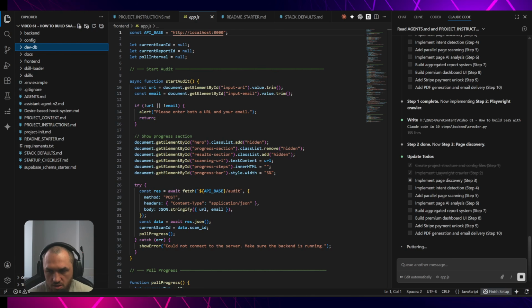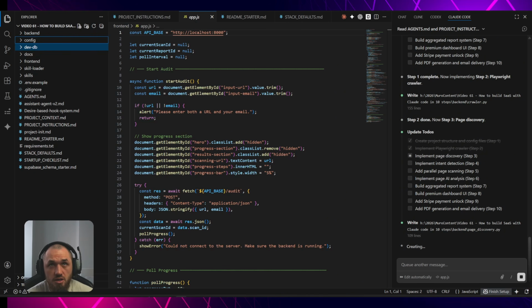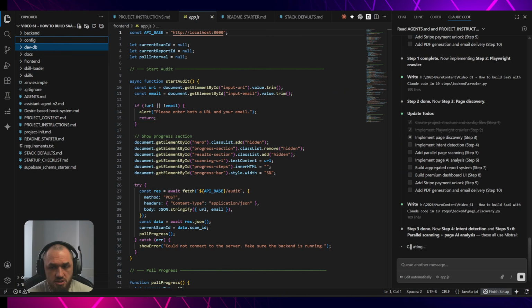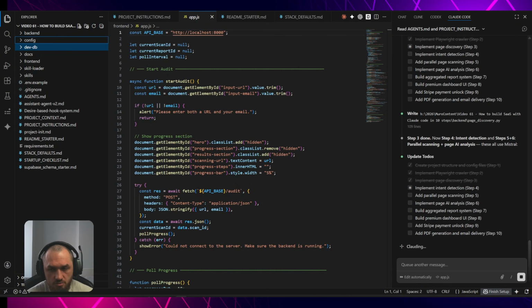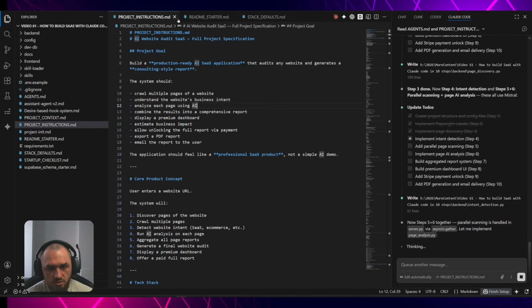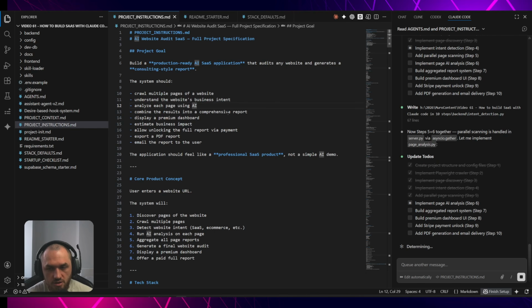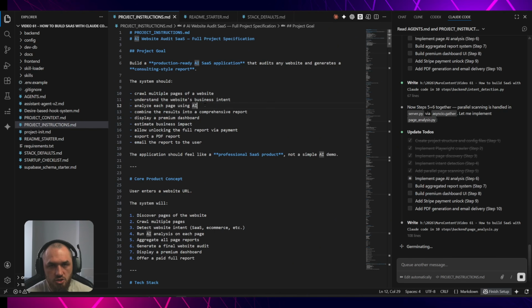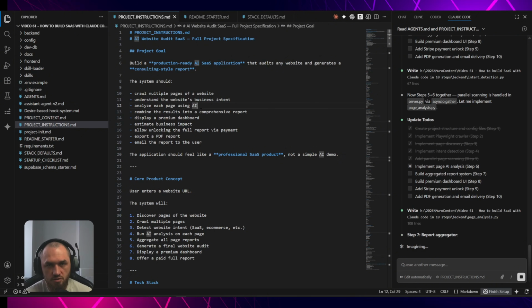Now step 2 is implementing the Playwright crawler. It already did the Playwright crawler. So what it's gonna do is use Playwright, load the pages, and extract the content from them. Then step 3 is page discovery. Now we need to discover all the pages of the website. So we will get all of the links of the website, all of the internal pages, and we will set a limit of around 10 pages. So as not to crawl, for example, 30-40 pages in a shop.